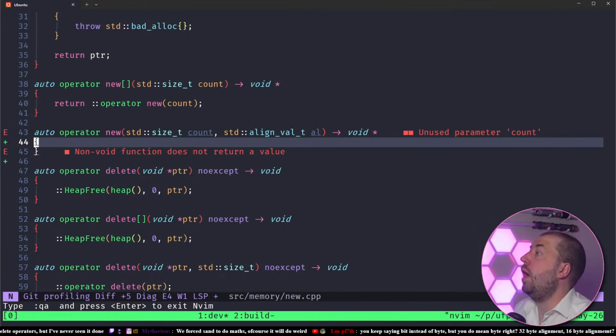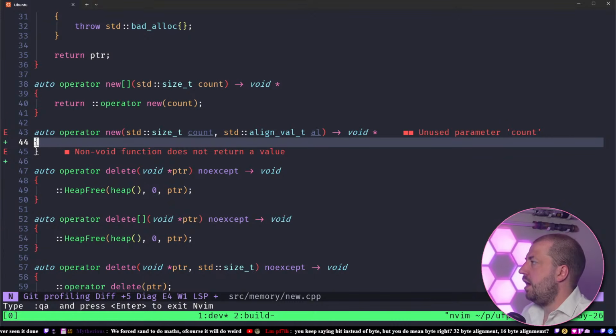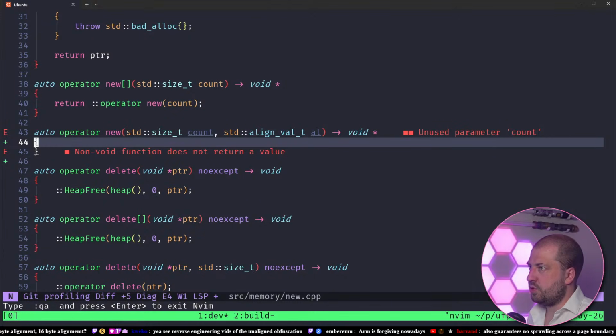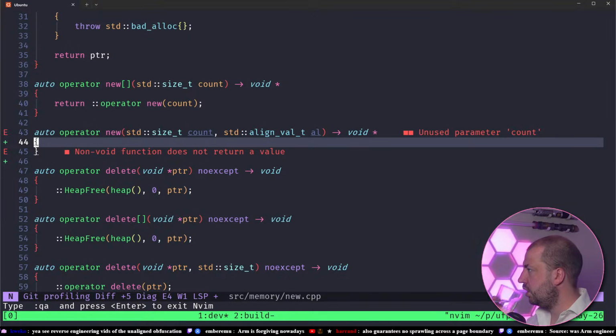Because we want to capture all allocations, which is the main thing. So we can't just go new and return it, because we want to capture all allocations, which means we have to overload this method, which means we have to abide by the alignment request that's been given to us. Yeah. Oh, ARM is forgiving nowadays. Okay, fine. Last time I looked at ARM, it was very unforgiving. Maybe my knowledge is old.